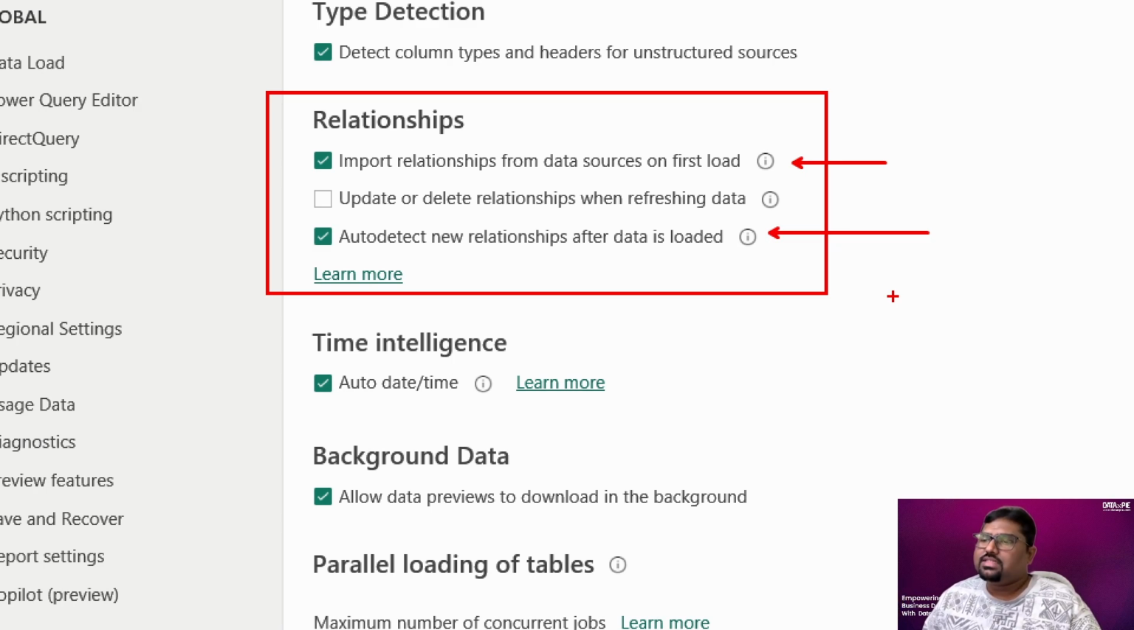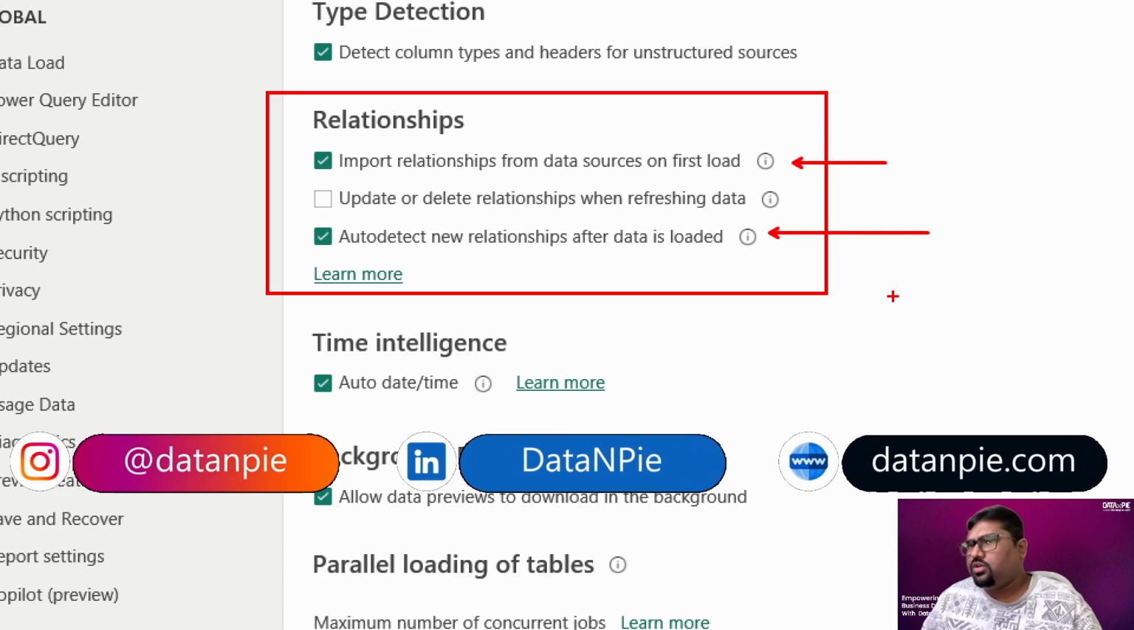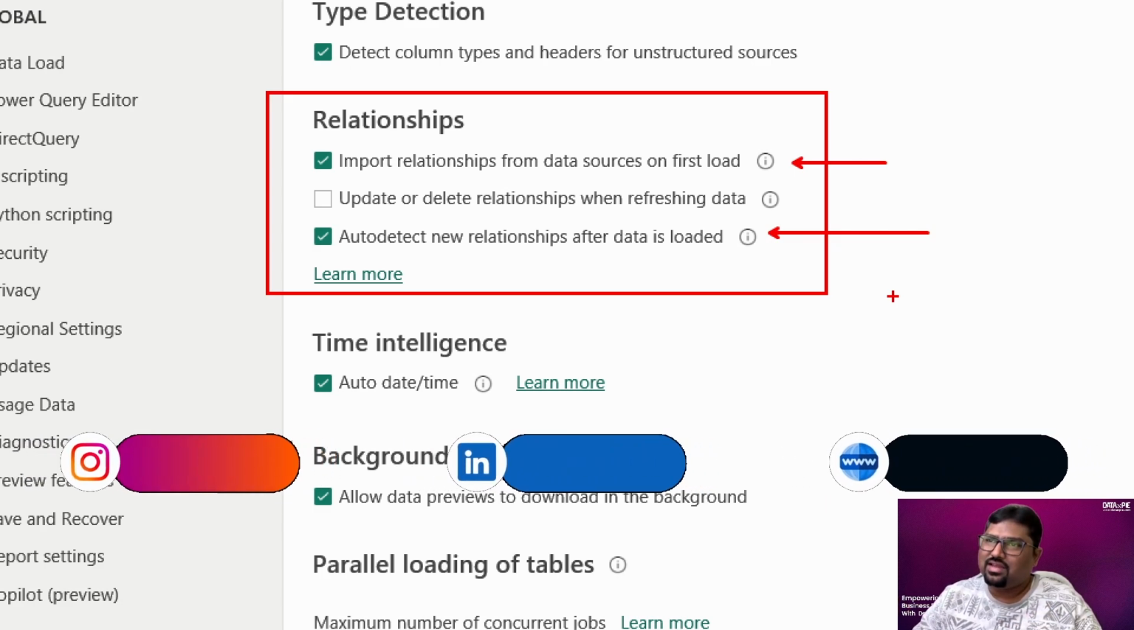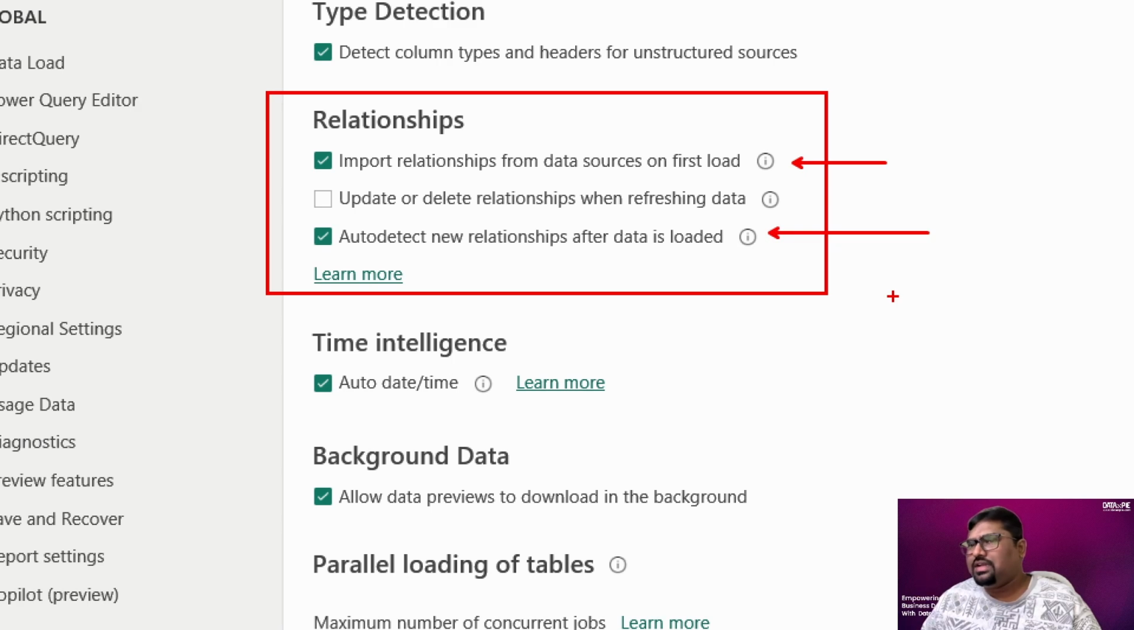Imagine this. Let's say you're driving a car. What do you want to do? Would you like to control the car, or should you let the car control you? You should not let the machine control you. So do not let these things create relationships for you. You may want to go ahead and uncheck all of these properties. You don't want to import the relationship from the data source. Maybe that's a good option.